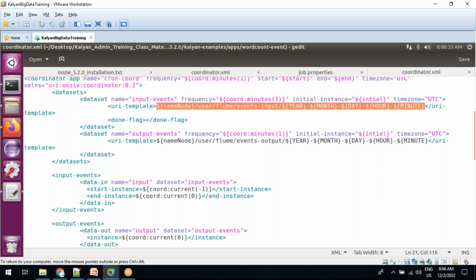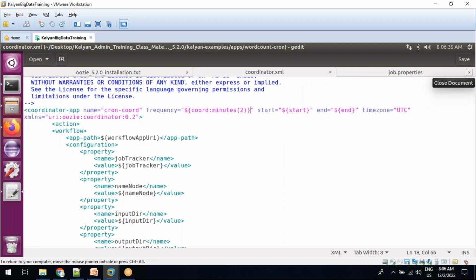We are not executing this, but I'm just letting you know how the event concept will work. So if the data exists, then only it will run. It's not like if you define every 1 minute, it will run every 1 minute. In that 1 minute time, if the data is there, then only it is going to trigger. Otherwise it is not going to trigger now.